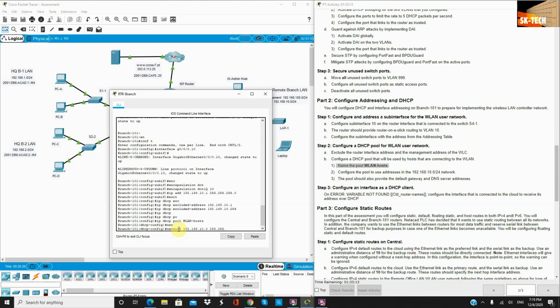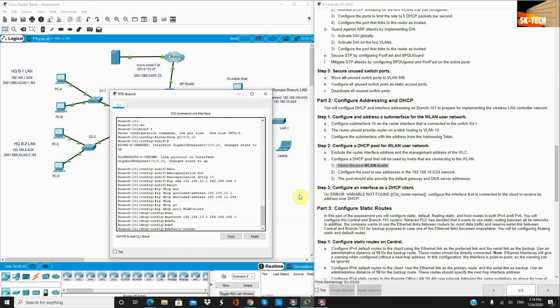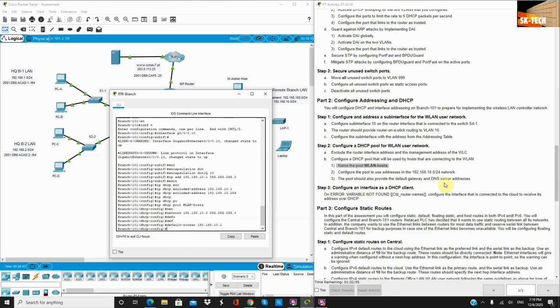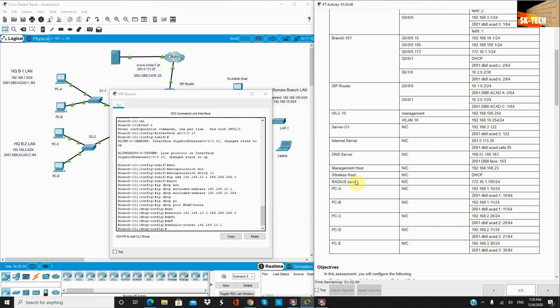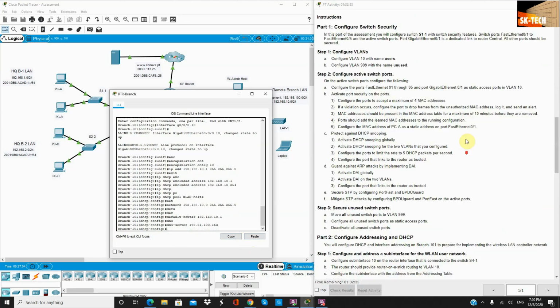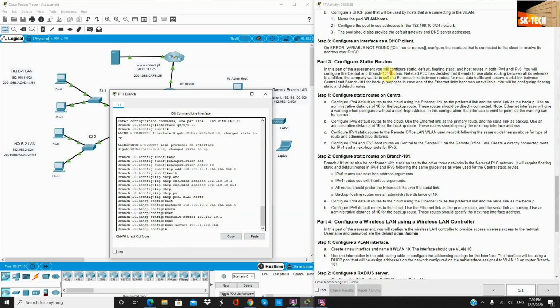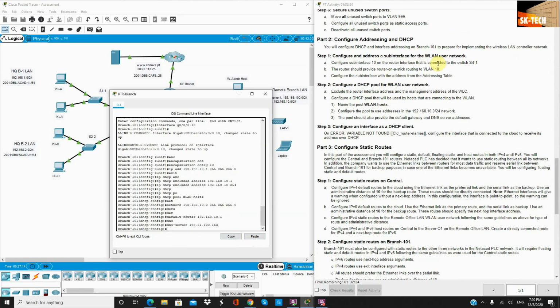subnet mask 255.255.255.0, and default gateway, default router 192.168.10.1, and for the DNS server, the address from the addressing table, this one. Copy the DNS server, paste, enter. Well, we have done with this one.